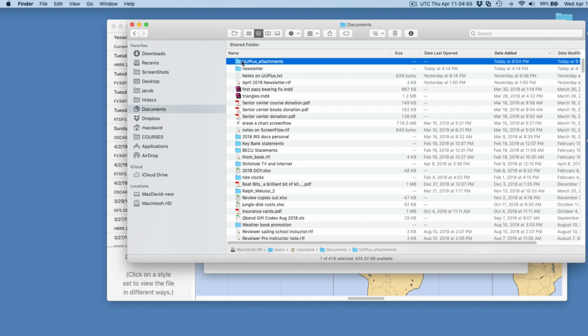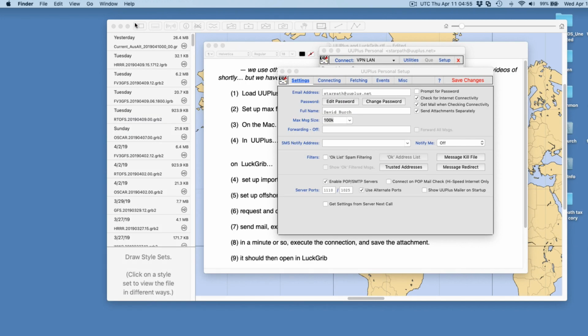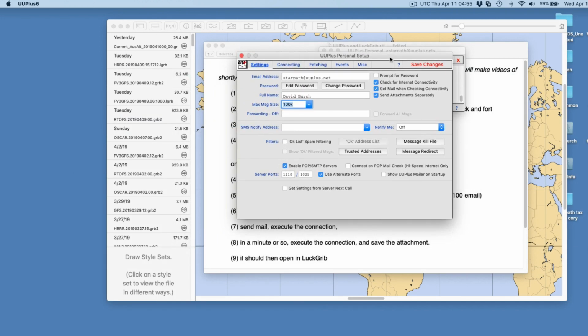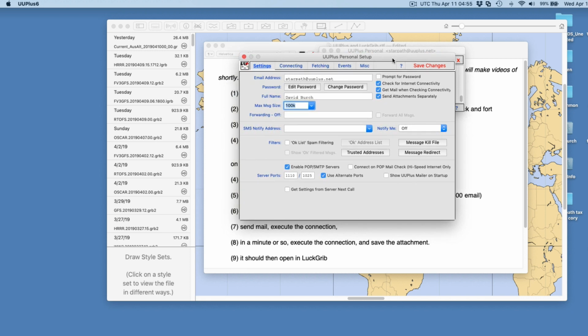Now, I think you'll find it useful if you just take this and drag it over here. So now you have a way to look at this folder directly without having to navigate through there. It's just a shortcut here. So that is done. Now what we want to do is go back into UUPlus and tell it where these go.